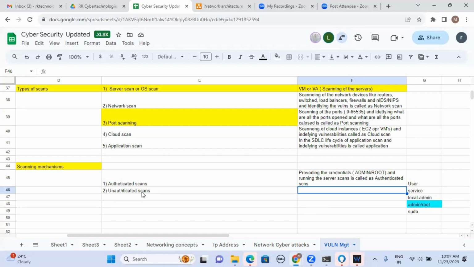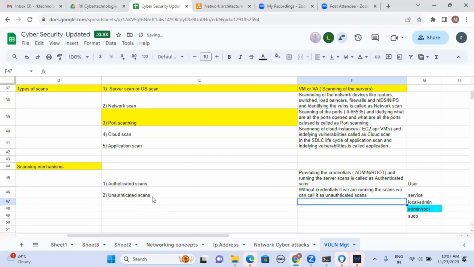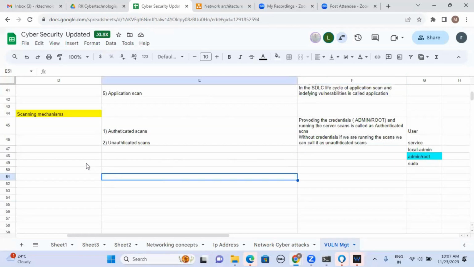Unauthenticated scans means what? Unauthenticated means without credentials. If we are running these scans without credentials, we call them unauthenticated scans. I will show all this practically, don't worry. So that is the difference between authenticated and unauthenticated scans.